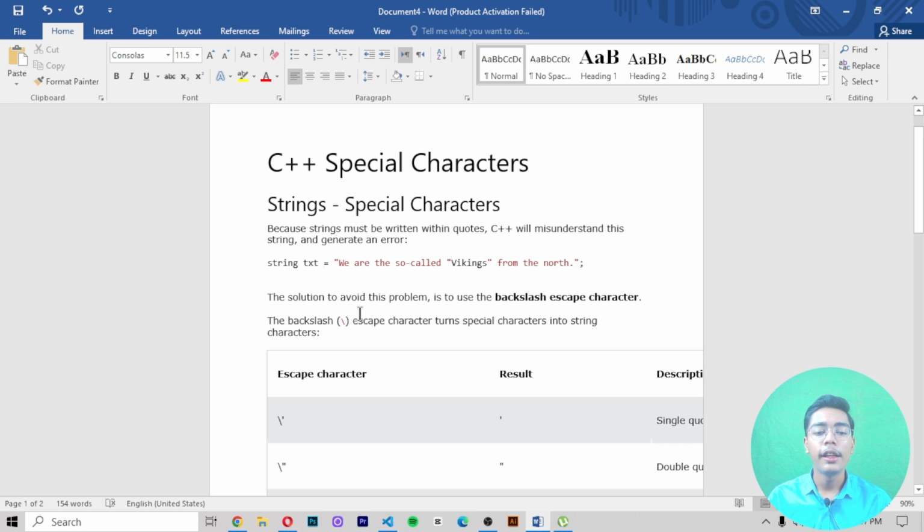So if I create a string with the name txt, you can give any name to your string, but just take an example that I've named my string txt, and in this string we have written a text which says: We are the so-called Vikings from the north. So this is a string which we have created. What is the difference in this string? We are creating a normal string, and in it we are writing a whole sentence like: We are the so-called Vikings from the north.